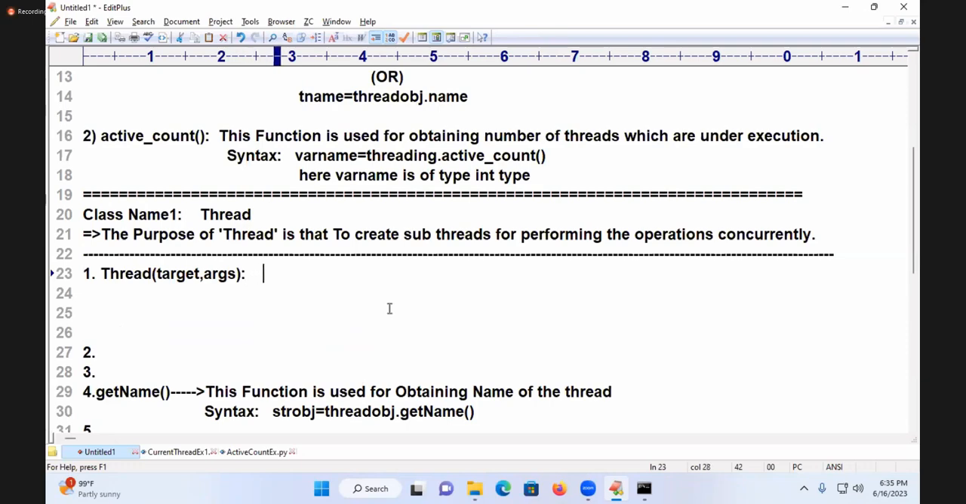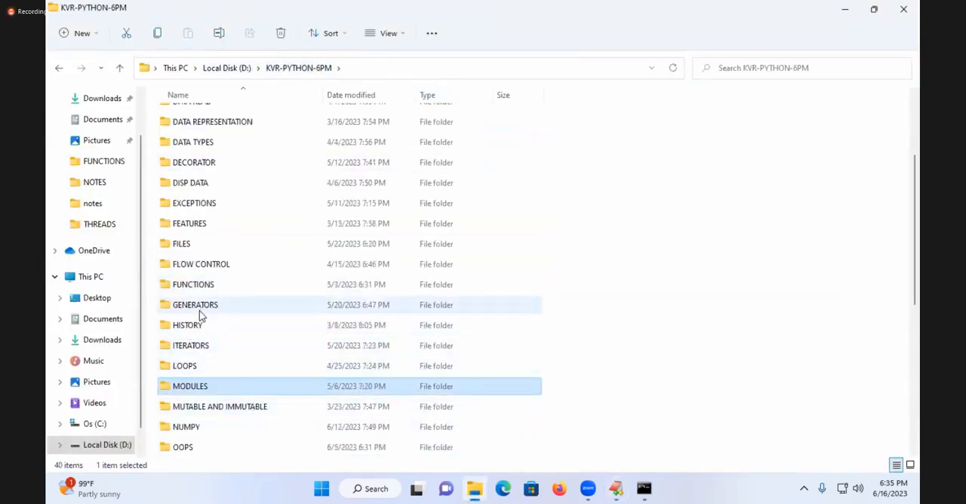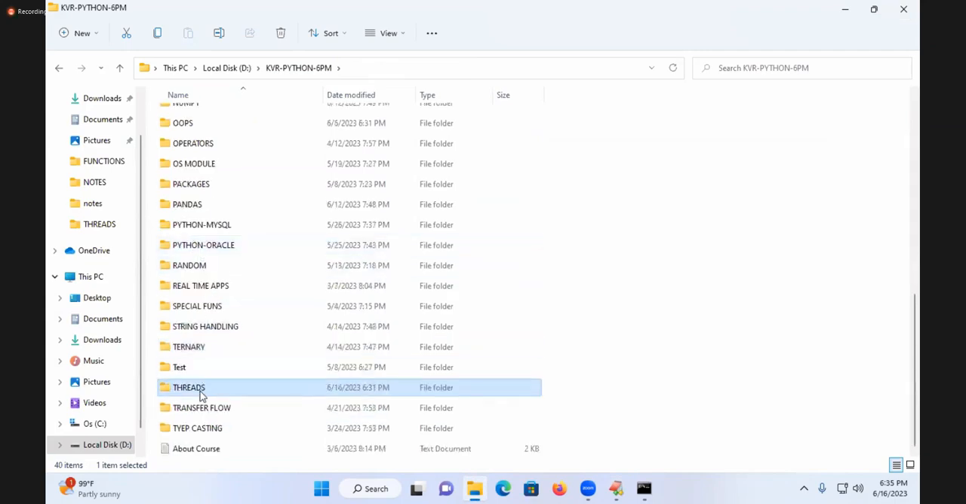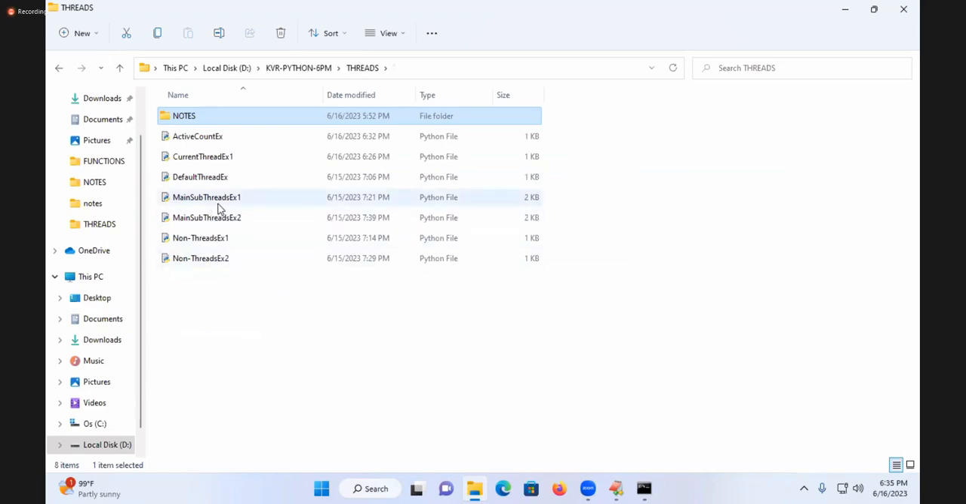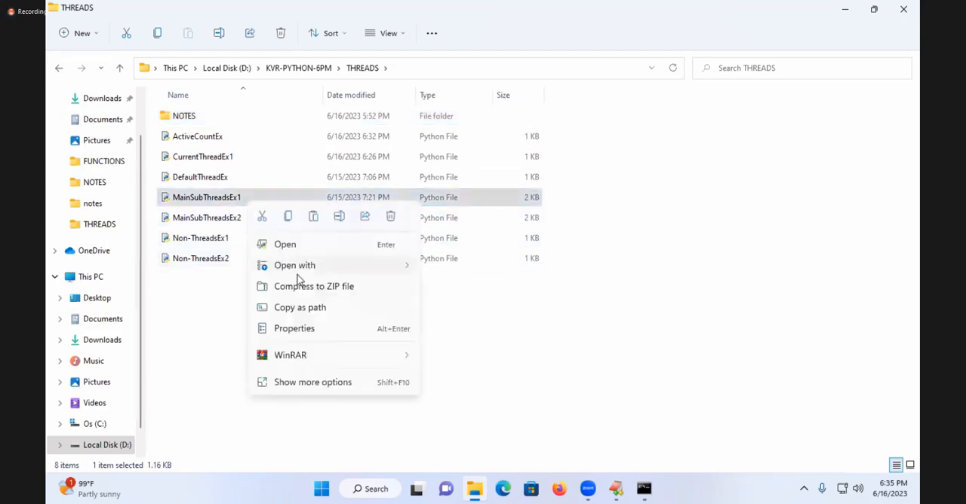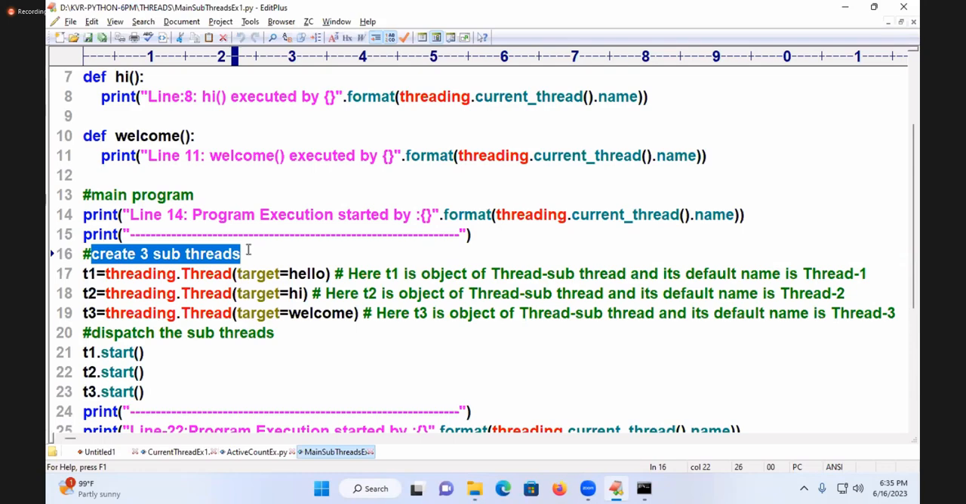I will talk about the syntax. Yesterday's class, I will open for 1 minute. Go to the notes, students, under Threads. There I am talking about the program I will take. Threads example 1. Yesterday's class, if you remember, create 3 subthreads. What is t1? Variable name is equal to threading.Thread().